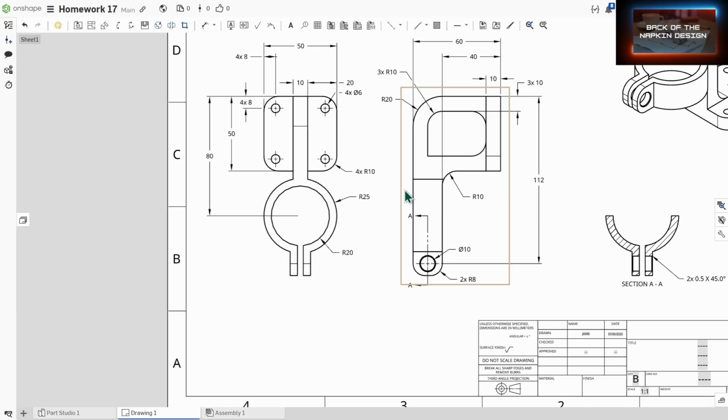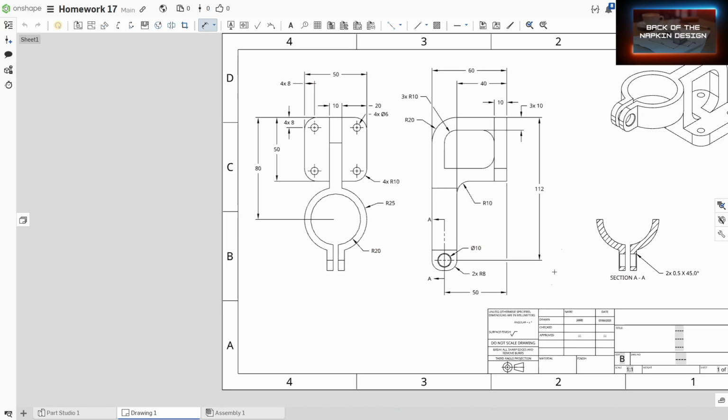Location of this guy, it looks like we can see it and everything's perfect. But I'm going to click a dimension from here to the center of that circle right there and then pull that off. So that's 50.